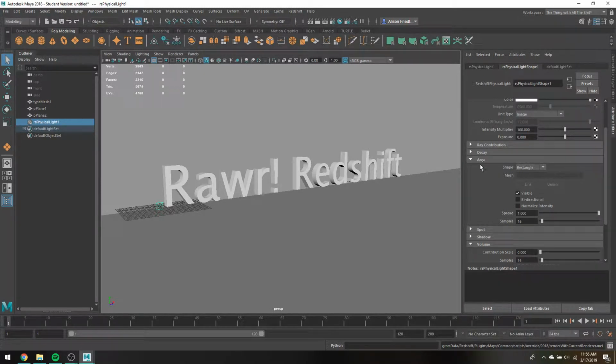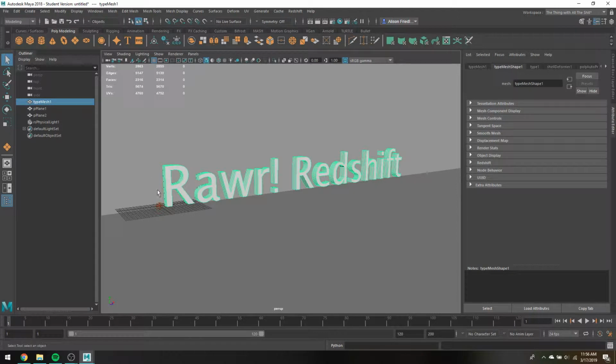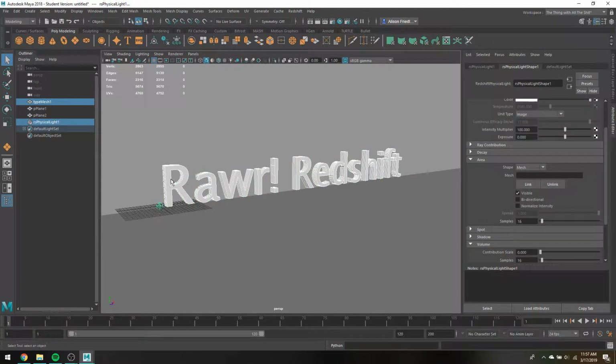And then here, if you scroll down under area, instead of setting this to rectangle, you want to set it to mesh. It just makes this weird little bubble thing. And then if you select your mesh and then the light, you can just hit this link button here, and it should then link your lights.